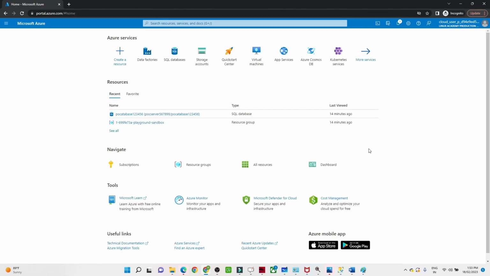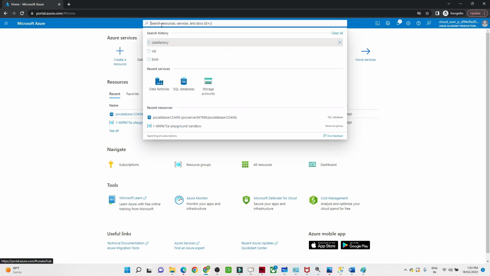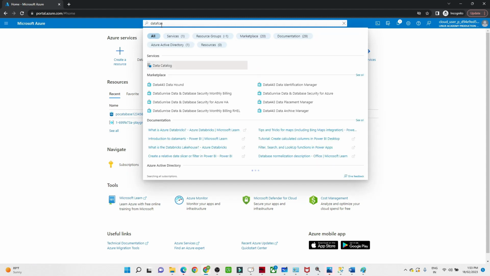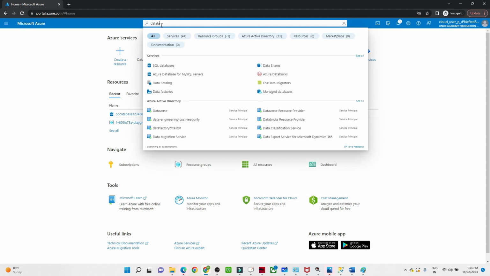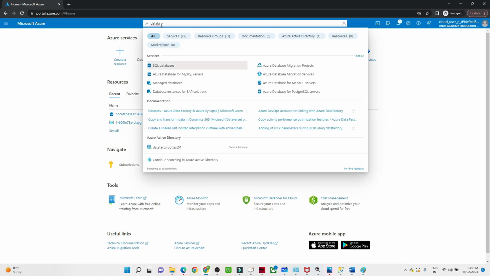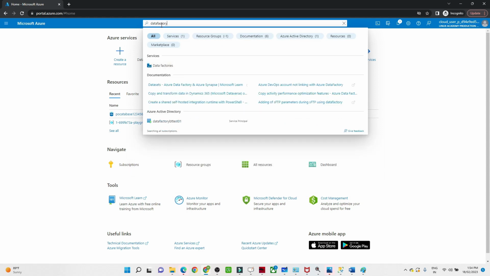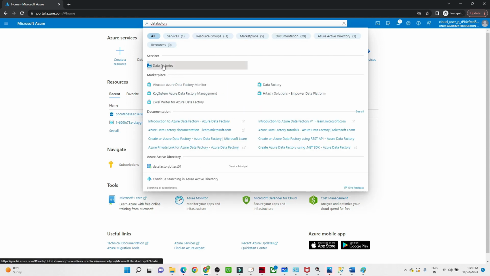Thank you. We are going to see how actually we can create a data factory in the Azure portal. Okay, once you will log into the Azure portal, what we have to do, we have to go to the search bar and we have to search for the data factory. Okay, search for the data factory. Okay, click on this data factory icon.